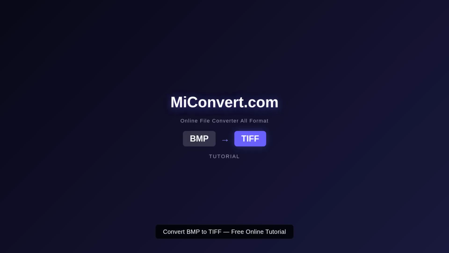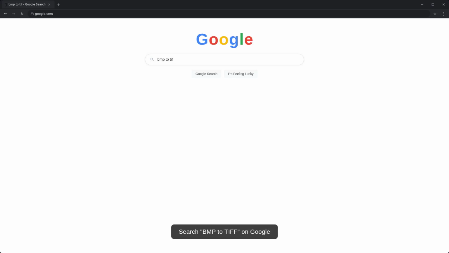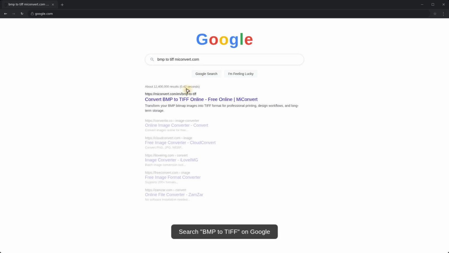Welcome to MiConvert. In this tutorial, I'll show you how to convert BMP files to TIFF format, completely free and online. Open your browser and search for BMP to TIFF MiConvert.com. Click on the first result to go directly to the converter.